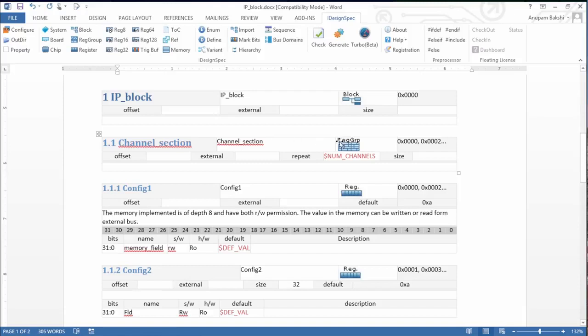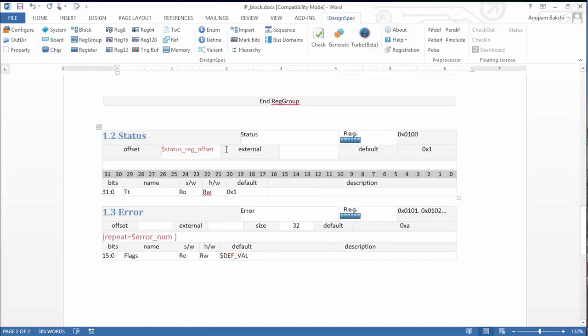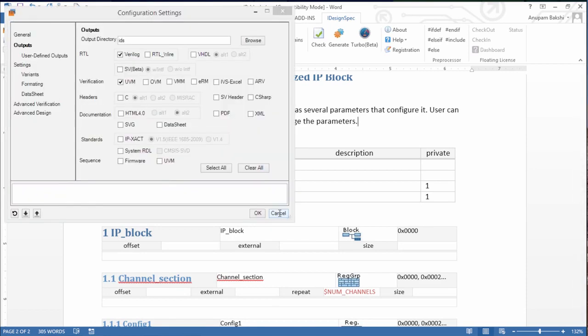Notice that the channel section reg group has a repeat based on the num channels. Notice the default value here is a parameter. The offset can also be parameterized. Here the error register has a repeat, which is a parameter. So let's go ahead and generate the code.